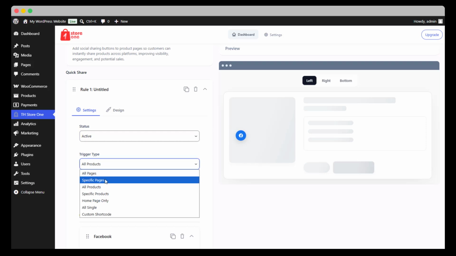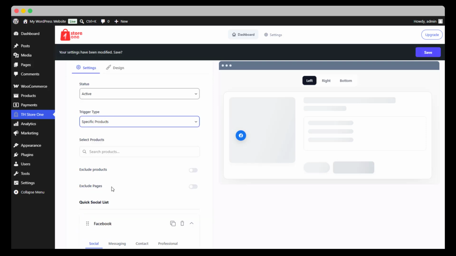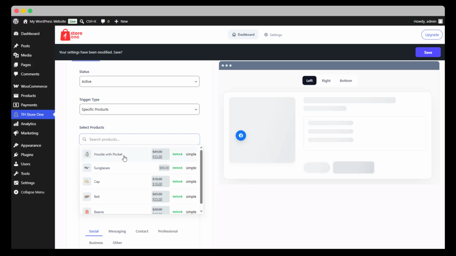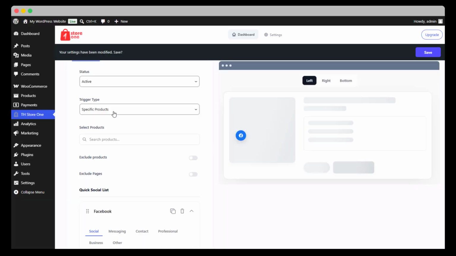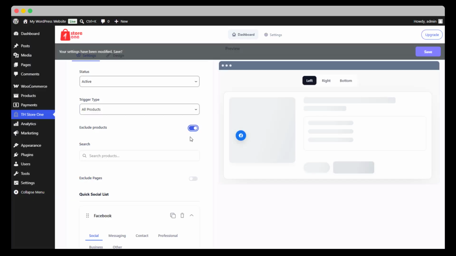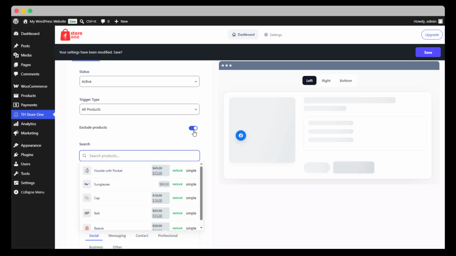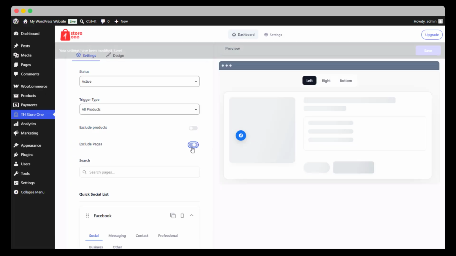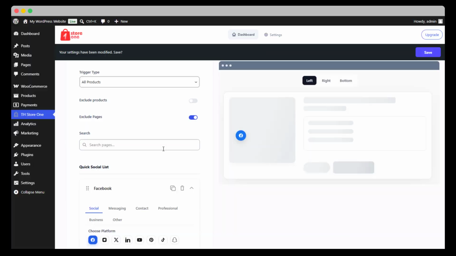Next, choose the trigger type to decide where the social link should appear. There are various options such as on all products or selected products only. You can also exclude specific products from displaying the social links. Simply enable the Exclude Products or Pages option and search for the products you want to exclude.